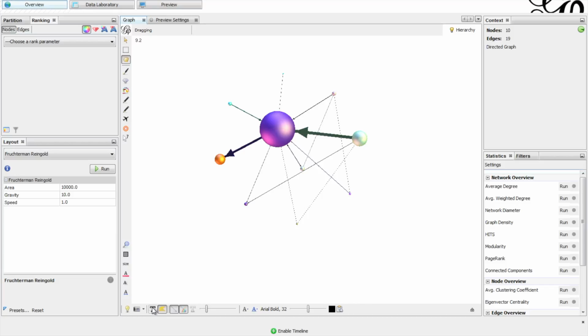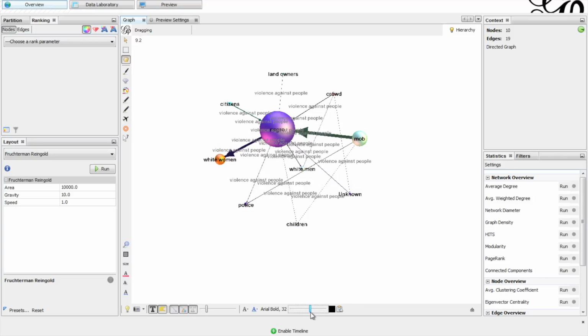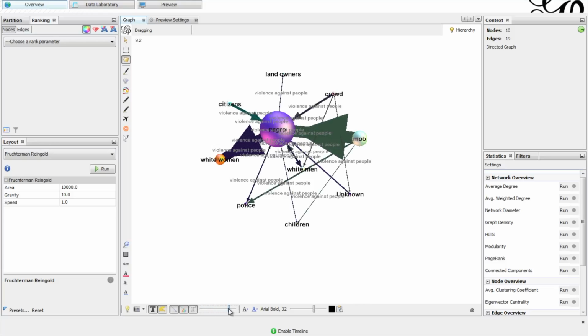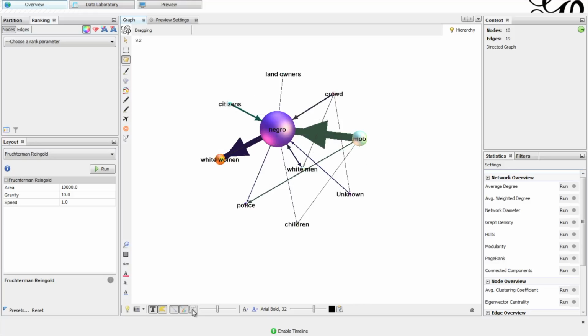You can choose to display labels on nodes by clicking on this T icon here, and you can also choose to display the edge labels by clicking on this other button here. You can choose to change the size of the labels by using the scroll bars, and the same thing for the edge thickness. Let's now click on the timeline.